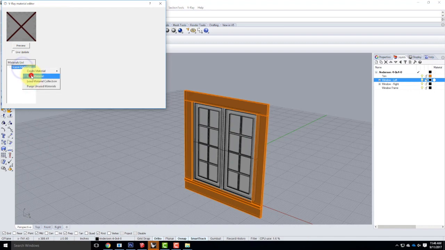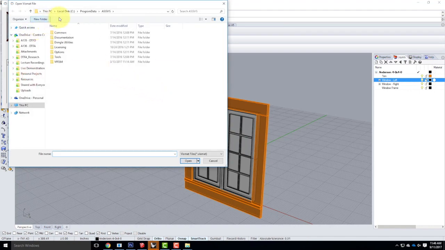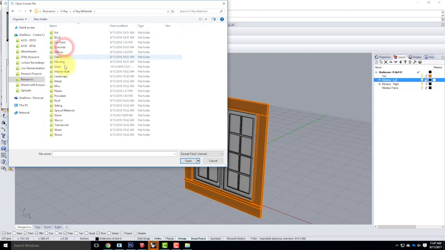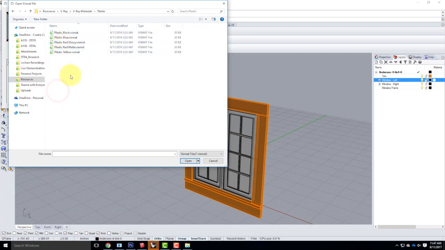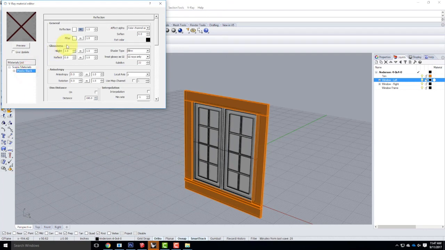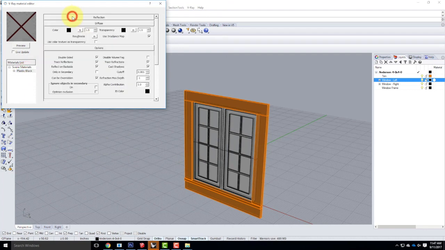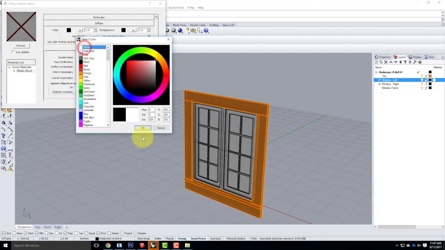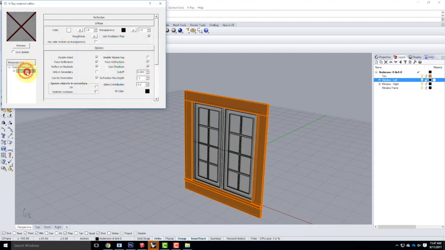And let me load in, we'll say these windows are white, so maybe I'll load in Resources, V-Ray materials. Maybe I'll load in white plastic. Oh, I don't have white plastic, so let me load the black plastic first. This is part of why I teach you about the materials, because the plastic's the same. The only thing that's different is that its color should be white. So I'll change it to white, and let's rename it to be plastic white.